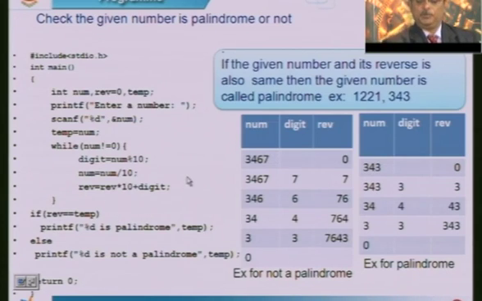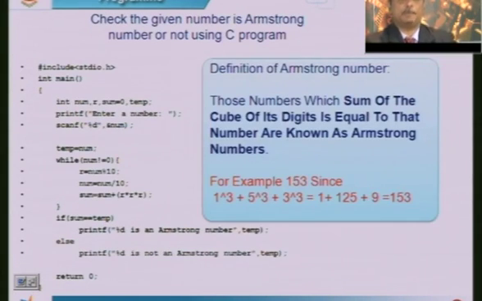This is how you can understand and execute this program in the laboratory to get the result of how to check for a palindrome. In order to make it interesting, there is an interesting number in mathematics called the Armstrong number. What is this Armstrong number?